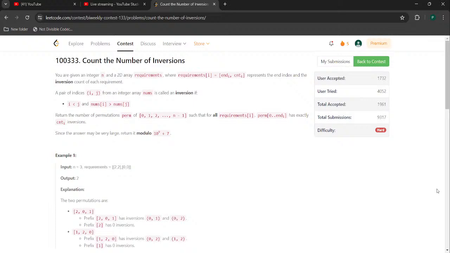So i and j from an integer array nums is called an inversion if i less than j and nums[i] greater than nums[j]. Yes, if the index i is smaller than j and nums[i] is greater than nums[j], it's called an inversion. Return the number of permutations perm of 0 to n minus 1 such that all requirements[i], the prefix perm[0..end[i]], has exactly cnt[i] inversions. Since the answer may be very large, return it modulo 10 to the power 9 plus 7.